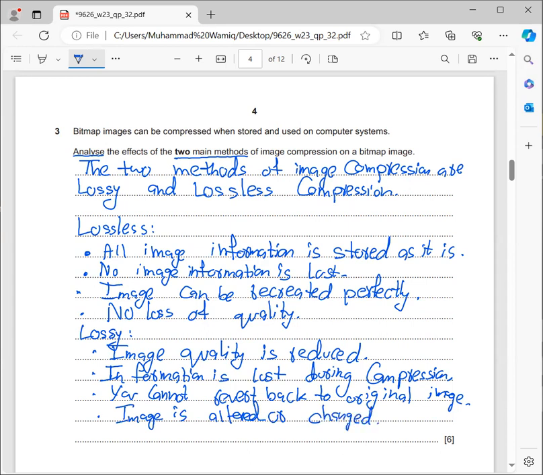More than that, if you are delivering your answer like this in questions of analyzing, that means that you have to examine the two impacts. So this is how you are going to do that.